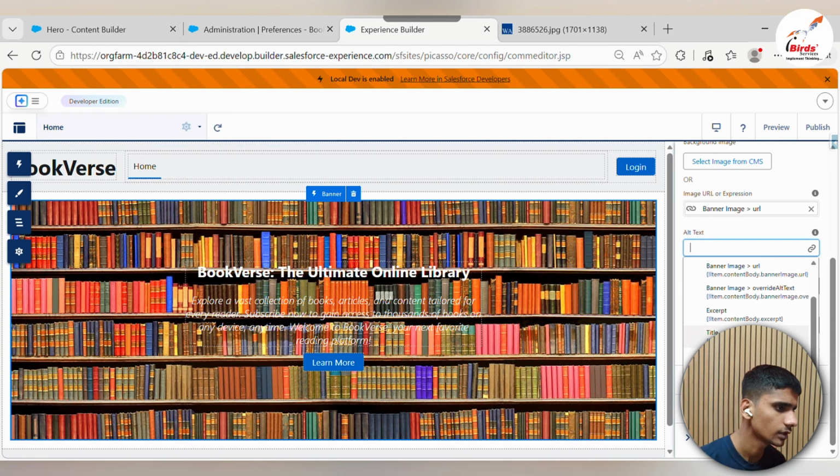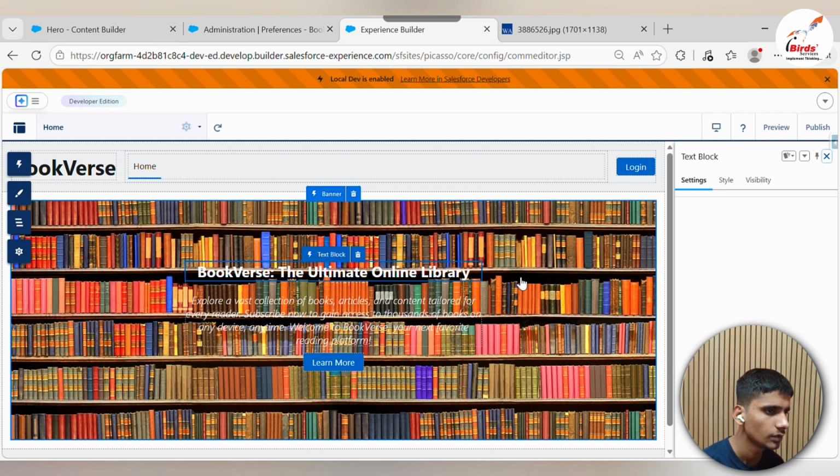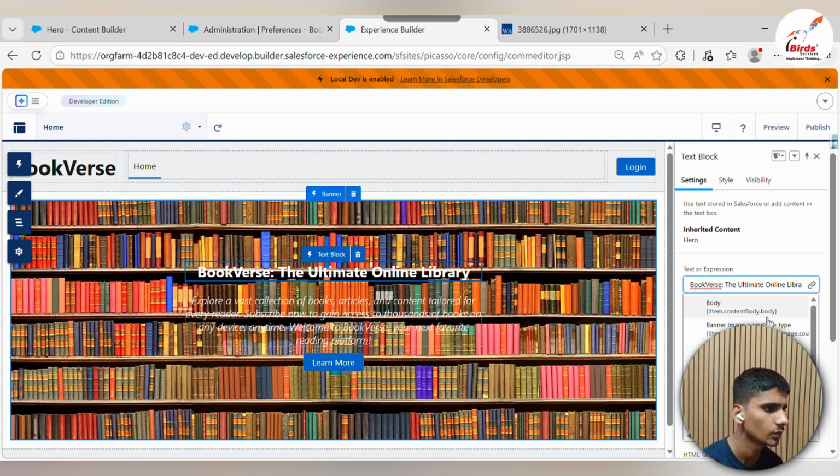Here for the alternative image title. For this title image, it should still be hardcoded. I will use title, not the title, and I will use body.